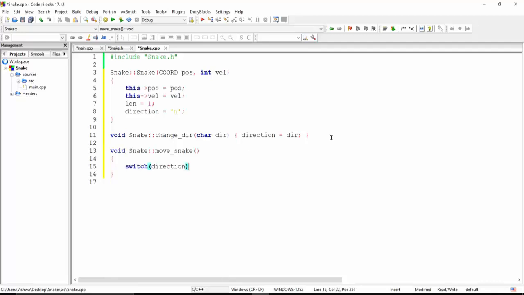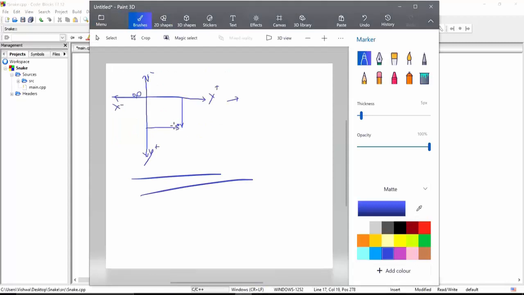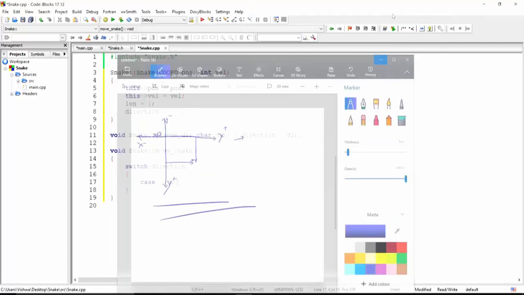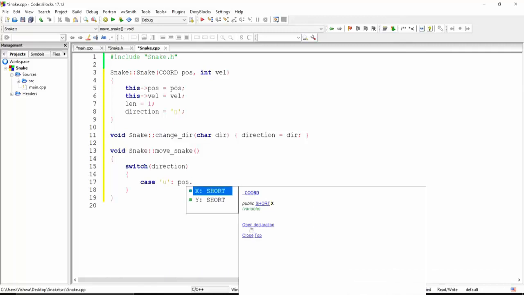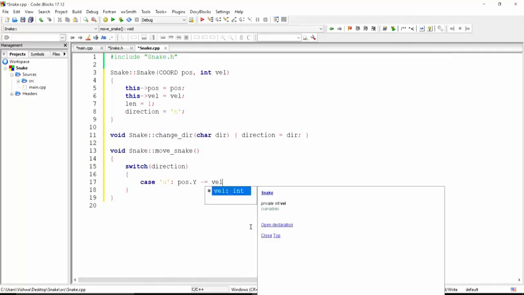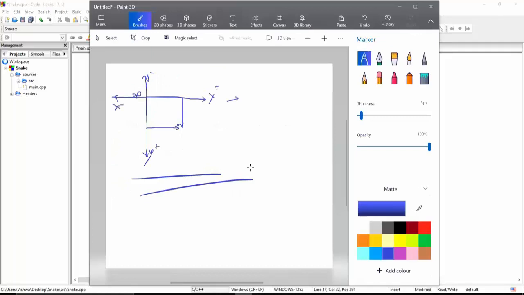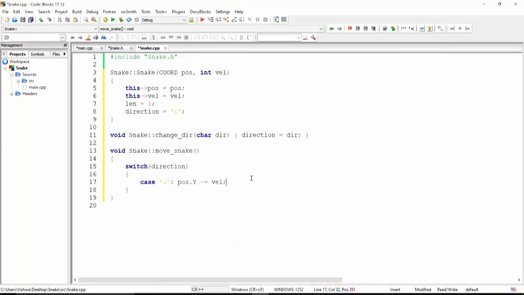So switch direction, and here you need to put different cases. In case it is going up, then, referring to this coordinate system, you need to decrease the y coordinate. So what we're going to do is pos.Y -= speed. Basically, if my snake is moving 2 characters per iteration, I need to subtract that many characters to appear to be moving at that speed. That is why we subtract the velocity, or speed, you can name it whatever you want. And here the break is mandatory.